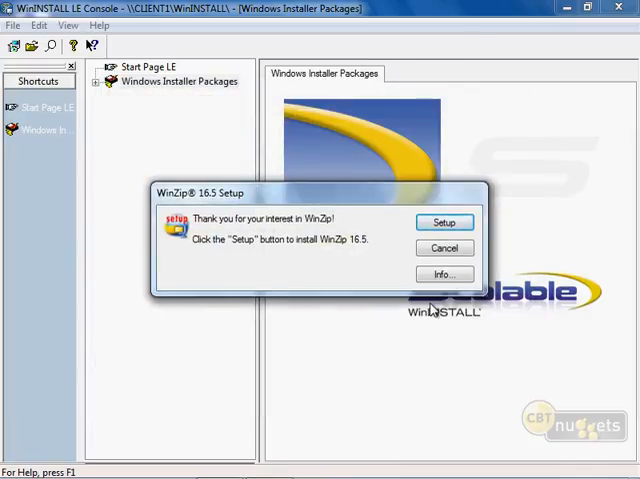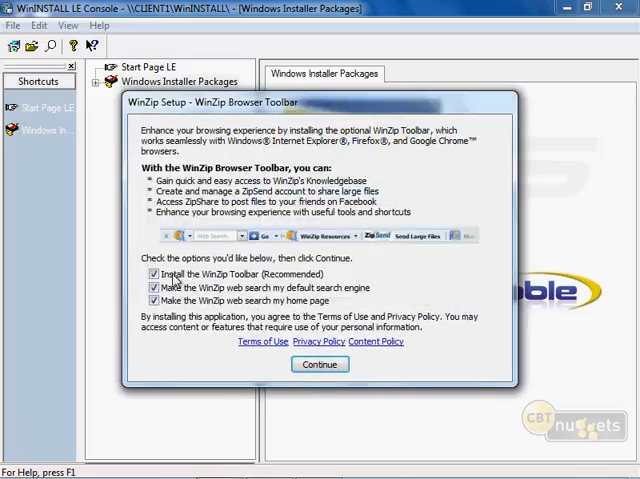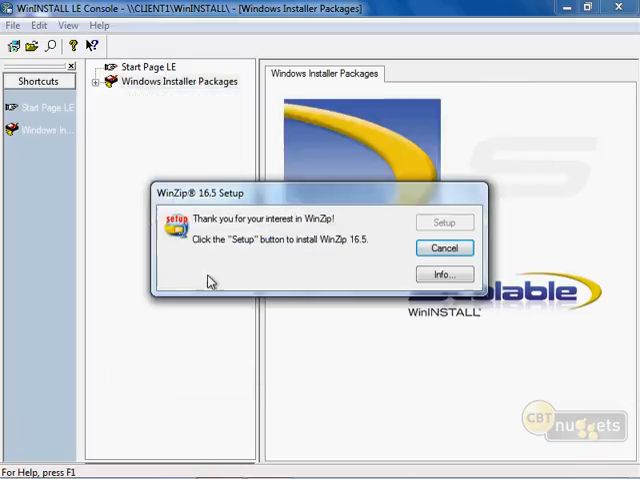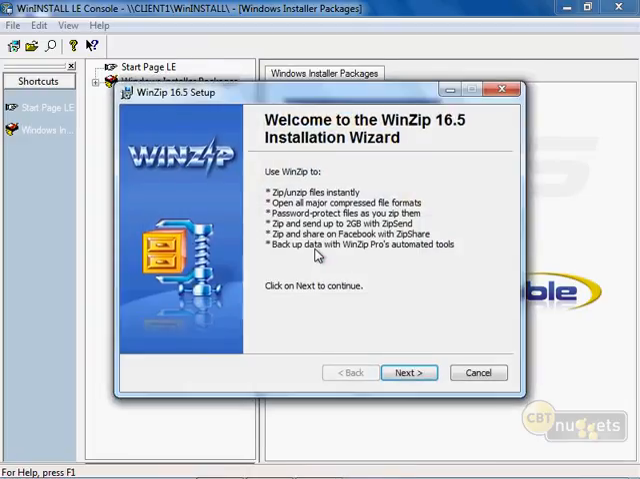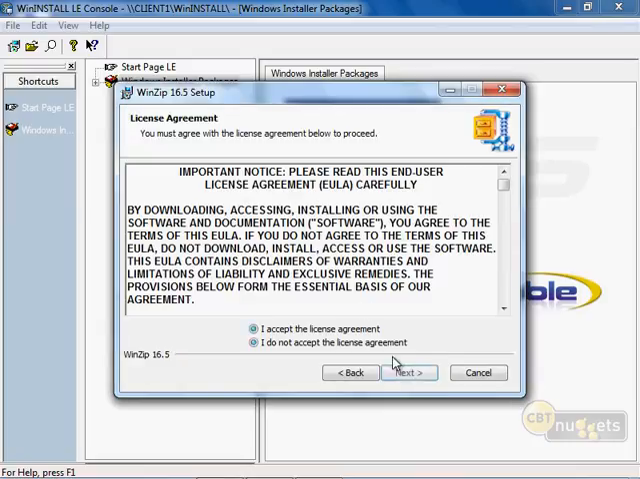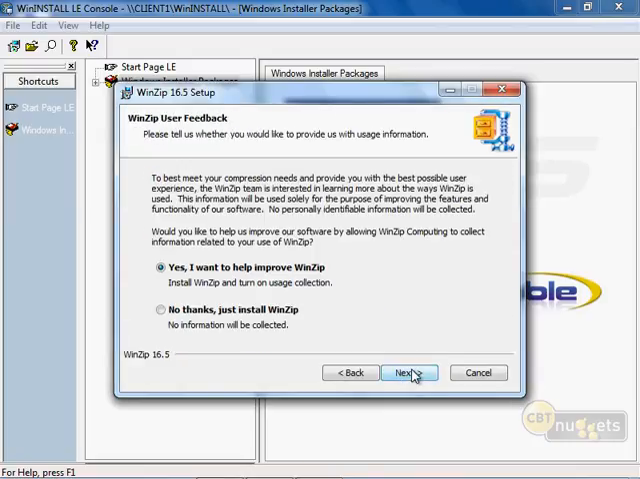Now what I'm doing is installing this onto this computer, just like I would normally install the application. You know, turn off the toolbars and the extra bloatware software, answer the questions that I need to, agree to the license agreement, all the usual stuff.